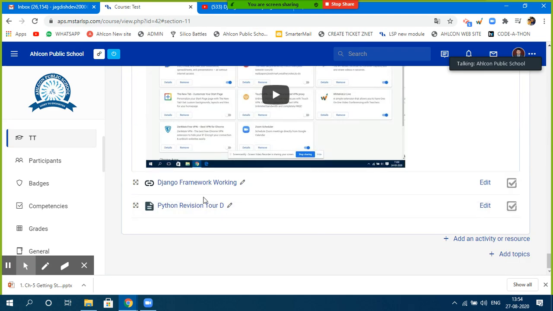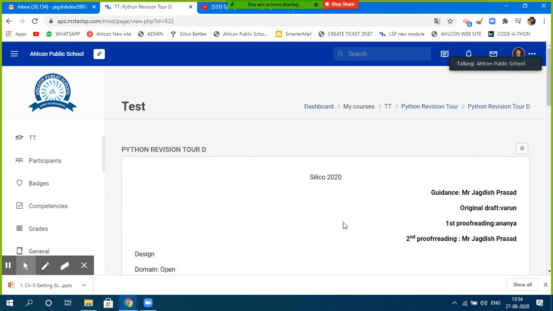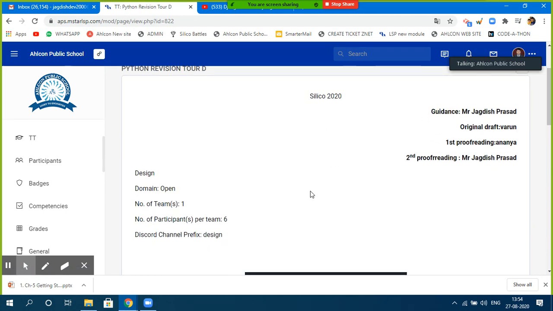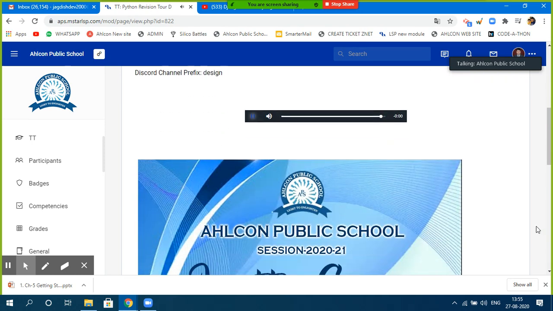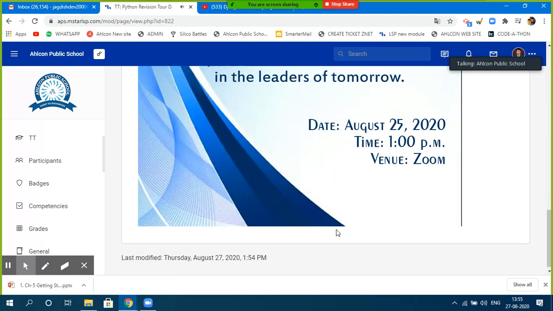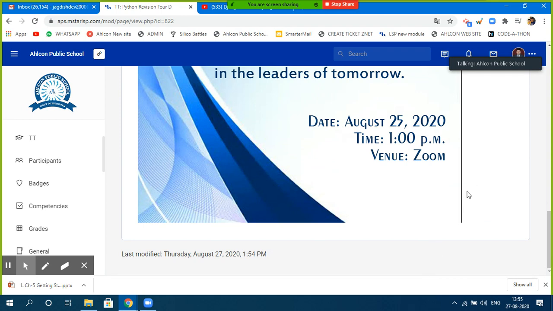After that, if you click on this revision tour, you can see the page. That this is the text which I just wanted to display. This is the audio. I just wanted to instruct my student. What all you can clearly listen, this instruction, and this is the image. And similarly, you can insert a video here.